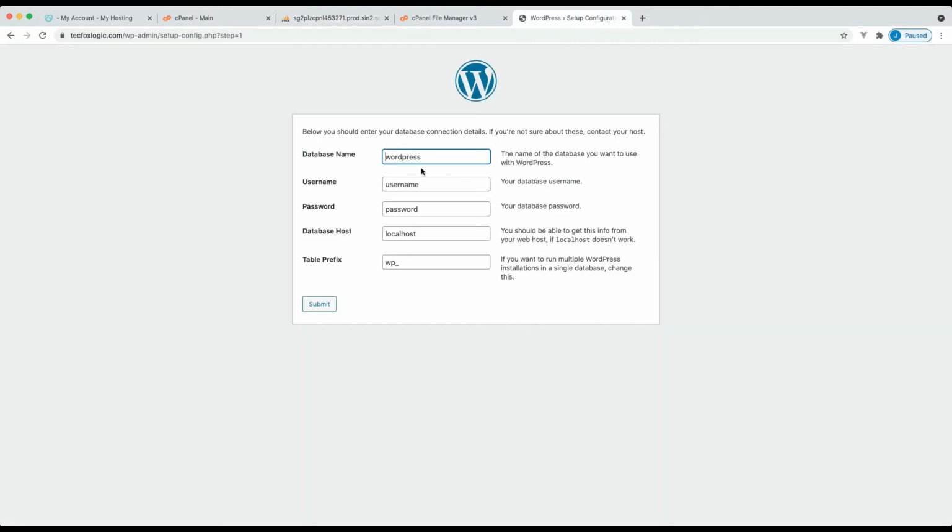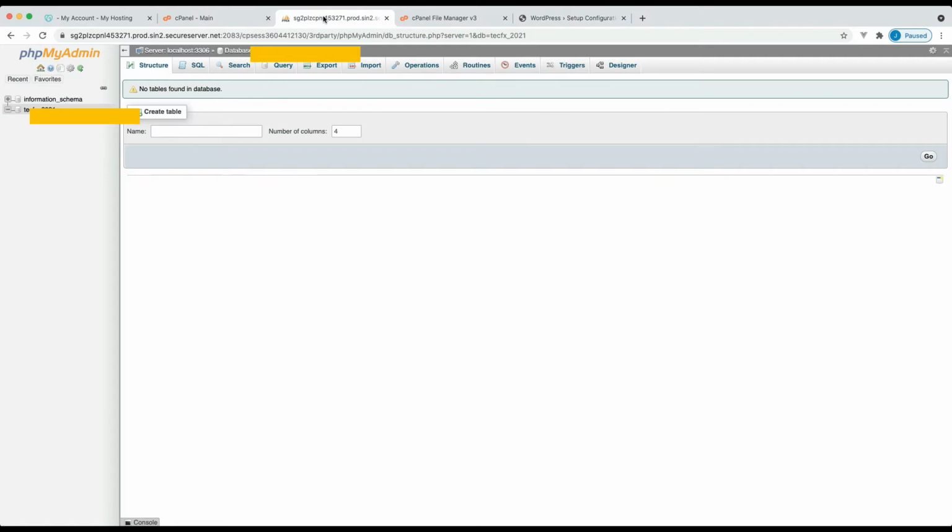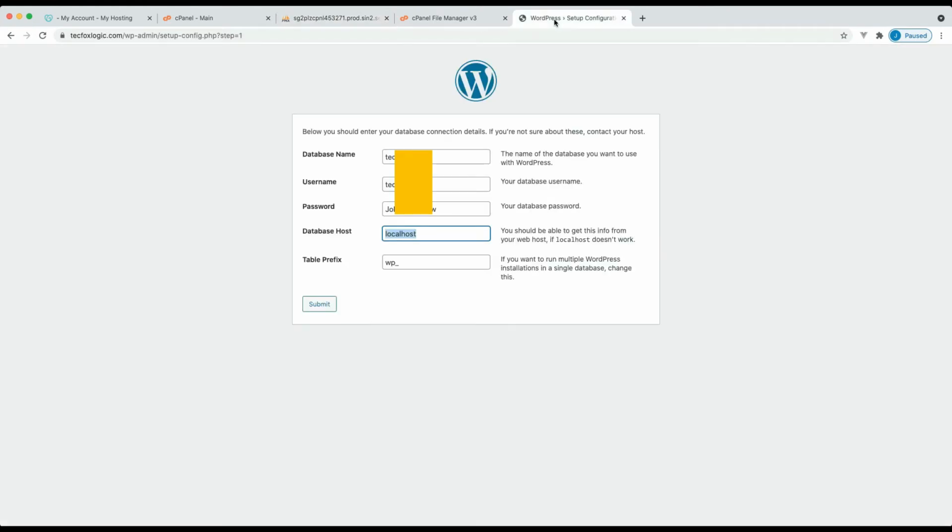Let's go to the WordPress installation. Enter your database name, username, password and host. Host is localhost. You can see it in phpMyAdmin. Enter a table prefix if you want. I am giving tx as a prefix. Submit and run the installation.